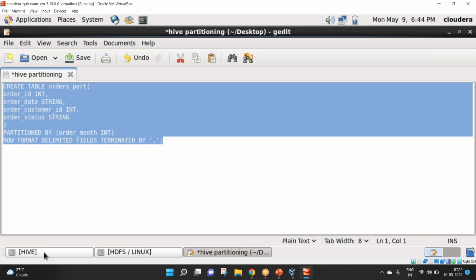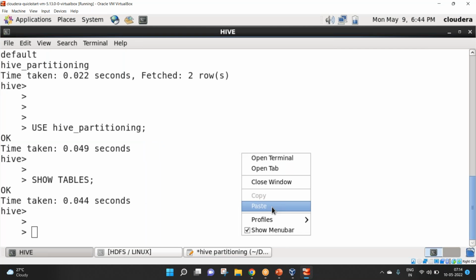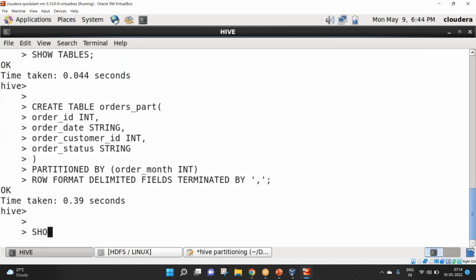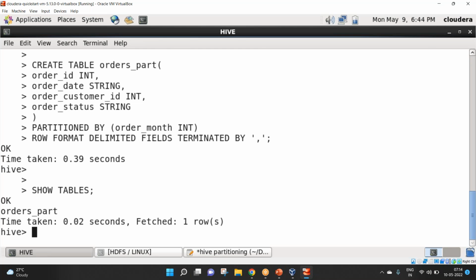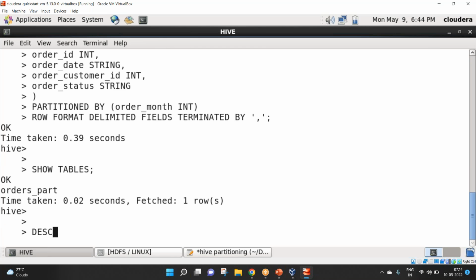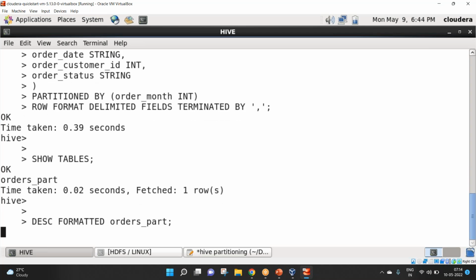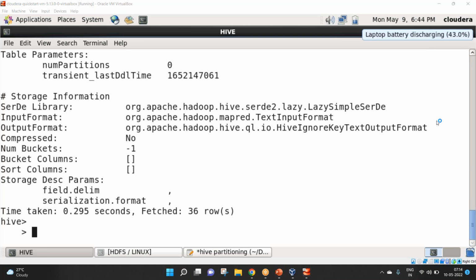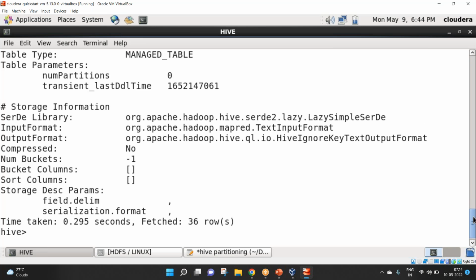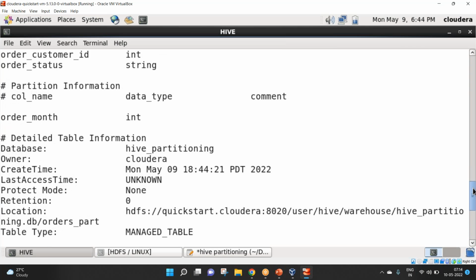So I'm going to create this partition table. I have this partition table created. Let me describe this. Describe formatted, and then the table name is orders_part. One question in the chat is that a string can cause issues with duration calculations. No, I think we're not calculating durations and everything, so that should be okay. Even if you make it a string, that should not be a problem.